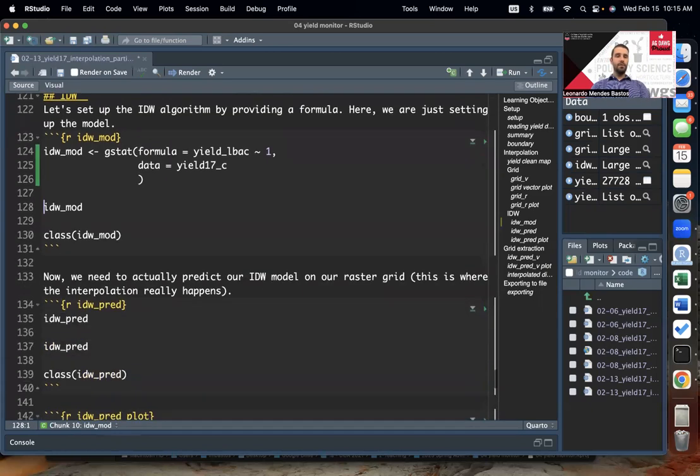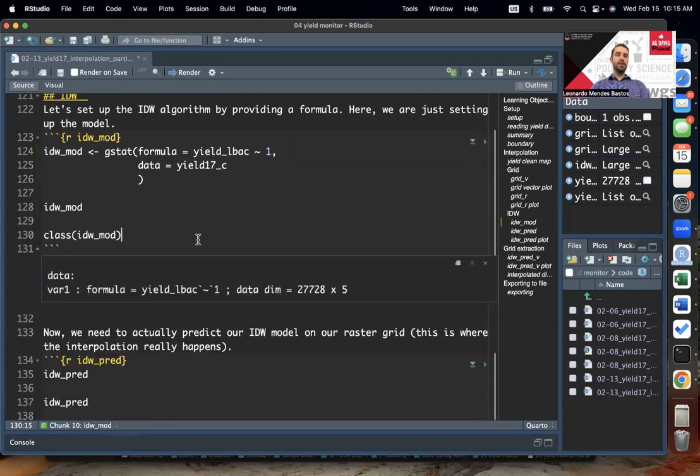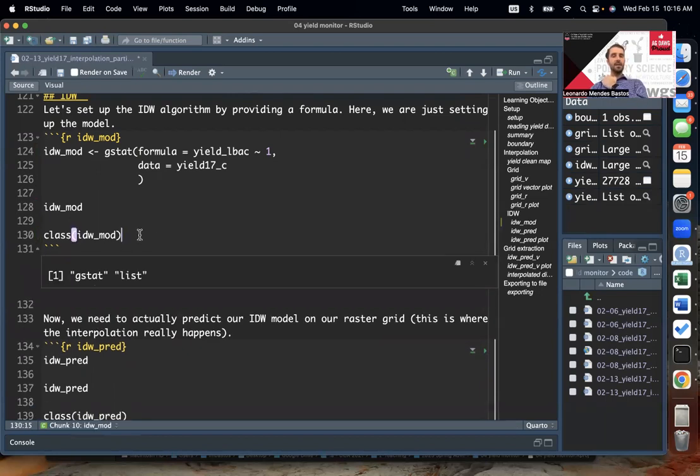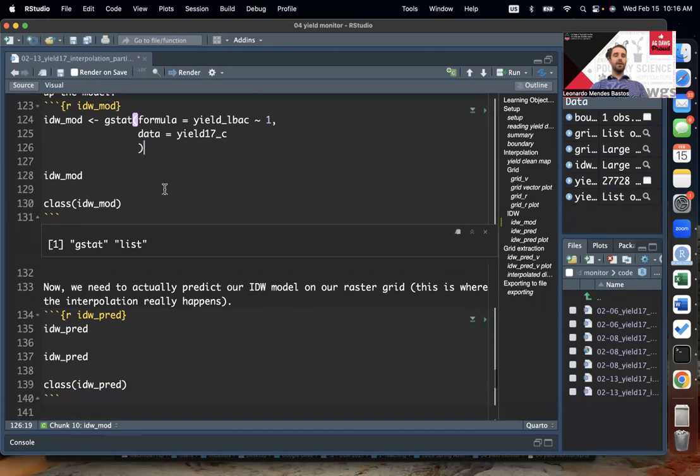Okay, so if you run IDW_mod and print it, this is basically just setting the formula, and it's telling us that it has a dimension of 27,000 rows, and the data has 5 columns. If we check the class of this object that we created, it is a class gstat or list. So we use the gstat function basically to set up the algorithm and to say this is the variable that we want to interpolate. It's coming from this data, but the interpolation has not happened at this step yet.